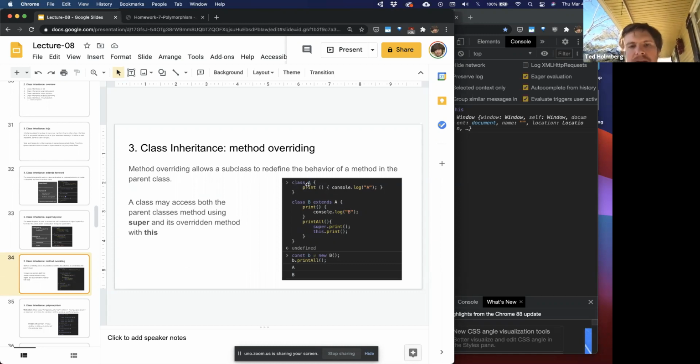So in this instance, we have class A that will have a print method that just console logs A. Then we're going to create a class B that's going to extend class A. So it's going to be a subclass to A, and it's going to create its own print method. So now we're method overriding. We're overriding the print method that was inside of class A with a print method inside of class B. So this will console log B.